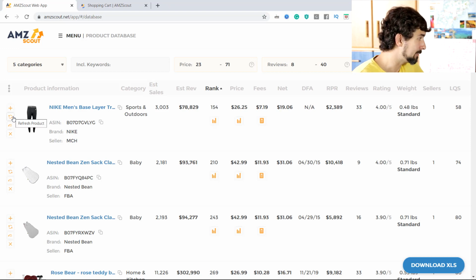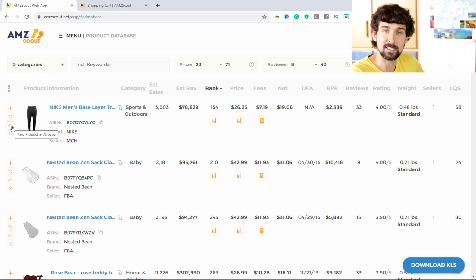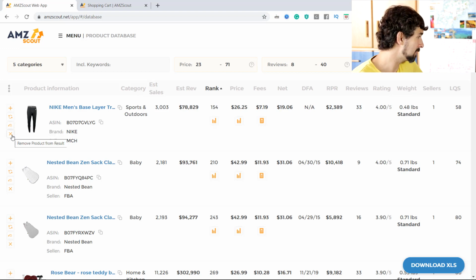So there's the refresh product. Just refresh to see the stats. Find it on Alibaba. It's going to take you to Alibaba with this product. And you just remove the product from result. That's the things here. Next, we have product information.